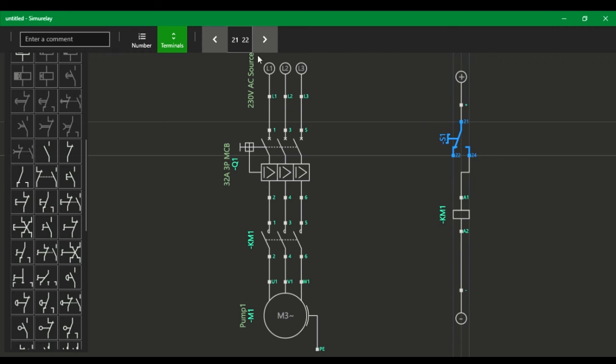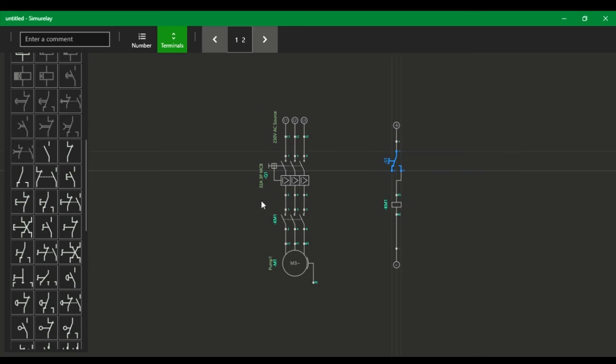So in the nomenclature we use 1 and 2. Then the next one we use 21 and 22. In another auxiliary of the same selector switch we use 31 and 32. And that is the purpose of the terminal, so to be able to differentiate if you have more than one.